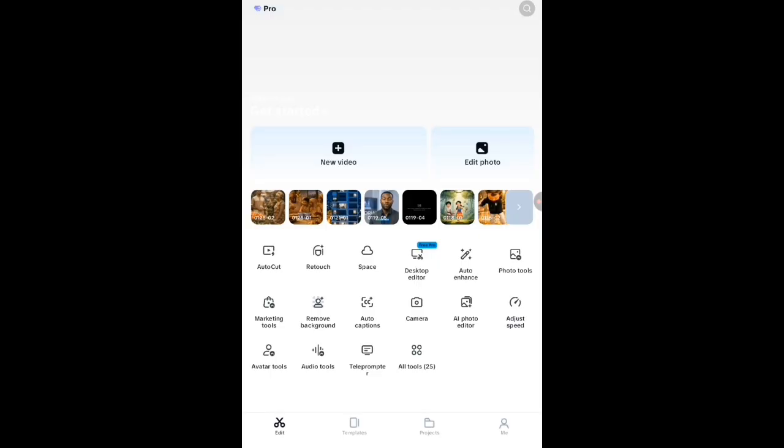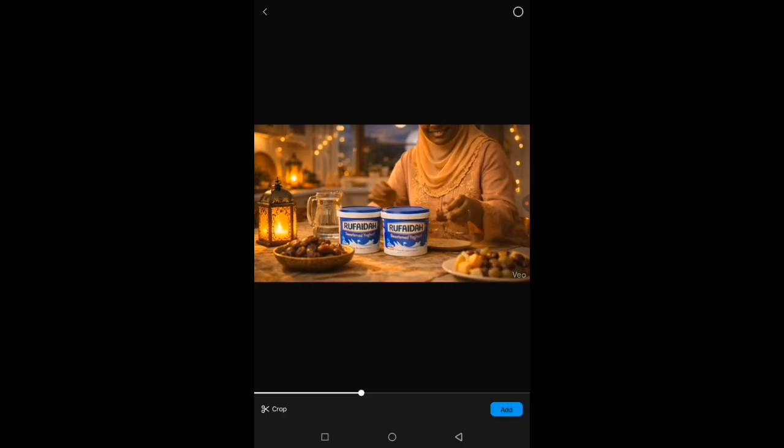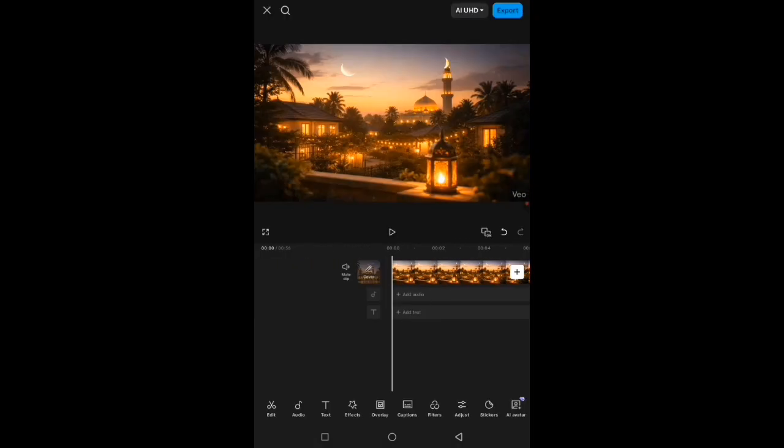For the editing, we will be using CapCut. We bring our videos one by one, scene after scene. You will notice that our videos have sounds in them, so we are going to mute the sound. For each video, we will reduce the speed.